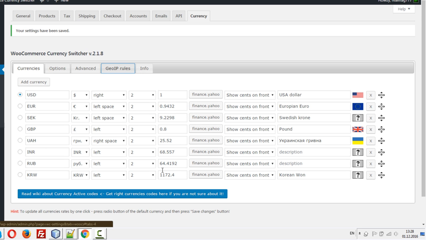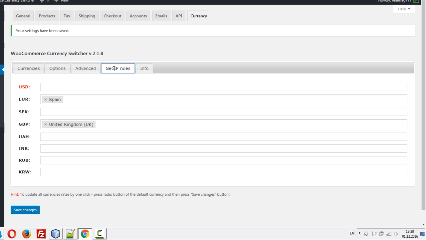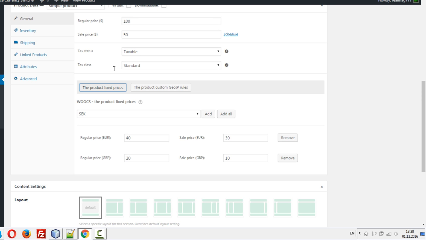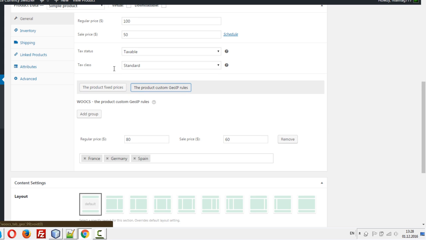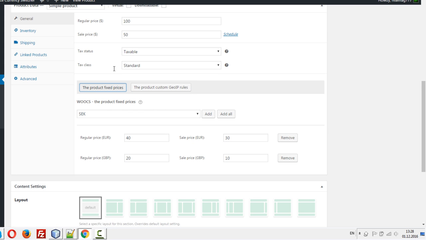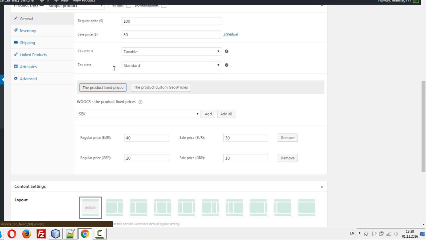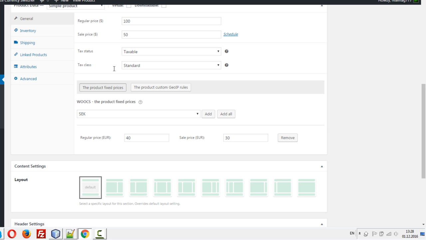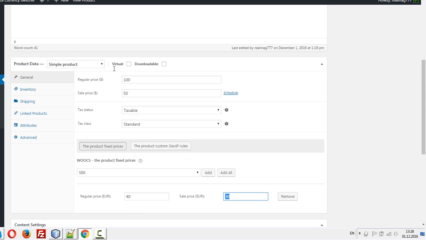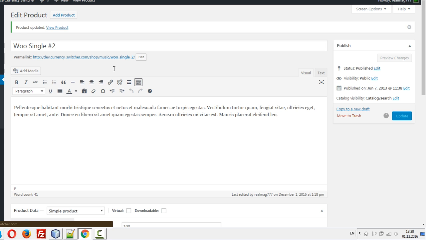So the country where I am now, just now, I selected euro. Okay. So what do we have? We set this price for euro, and for the GeoIP rules, where Spain is just now, we set this price, 80-60. But fixed is, let's remove this, 40-30. Okay, let's save it and let's check.